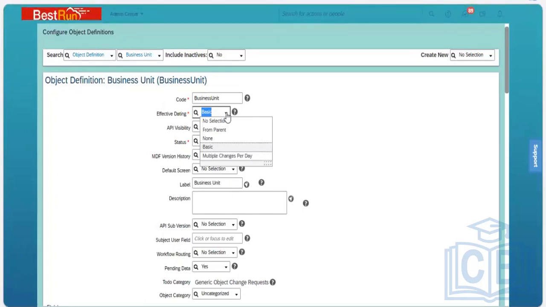Okay. So when you go into effective dating as none, we understood what effective dating is. Effective dating allows us to create multiple records for a given particular code for a given particular date. The date can be a future date, past date, or the current date. Now when we select a particular effective dating, suppose we select none, how does it behave? If you select none, it indicates that the object is non-effective dated.